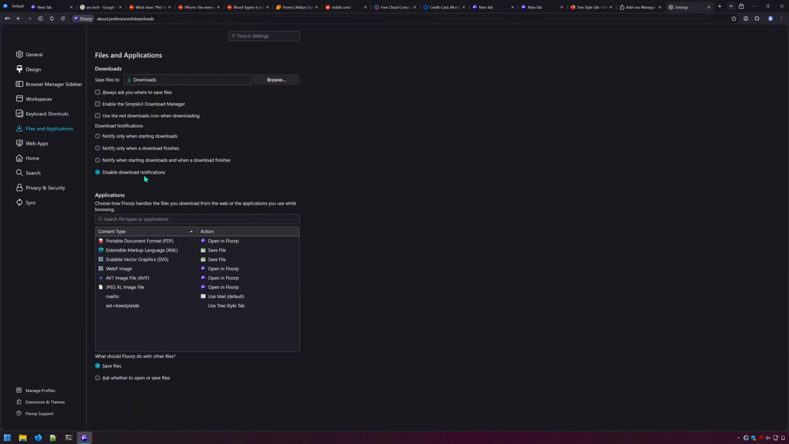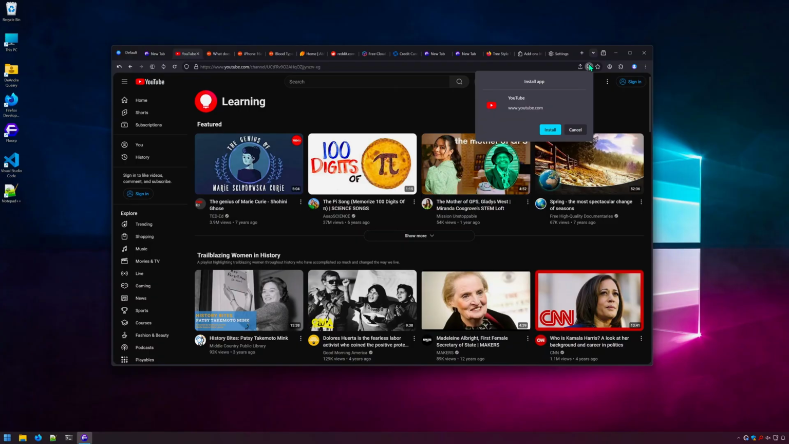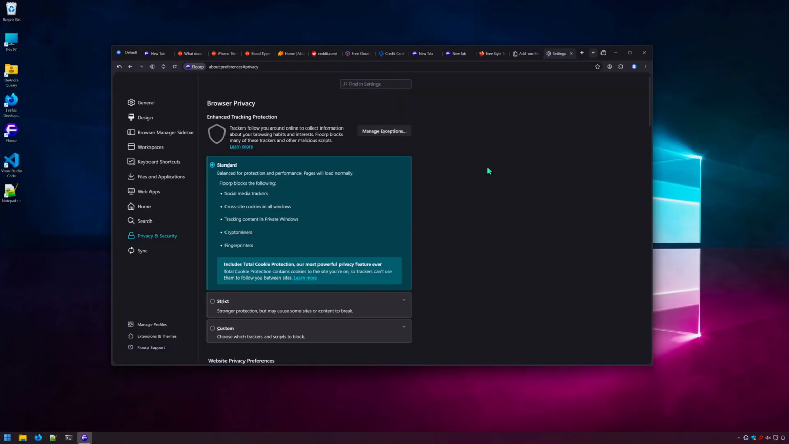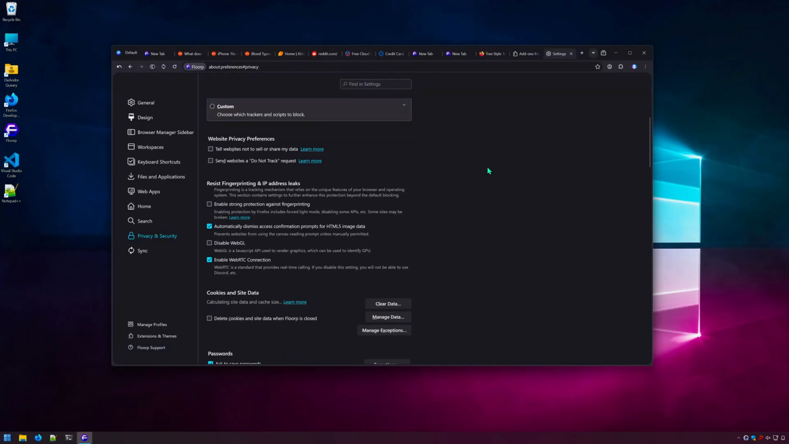Floorp has additional options for how to handle files and downloads. You can enable notifications for when files start downloading, finish downloading, or both. Floorp supports progressive web apps like Chromium browsers do, a feature Firefox used to support but has since stopped. Floorp's privacy and security features are pretty much the exact same as Firefox, but there are some additional options for tracking protection that are easily accessible.